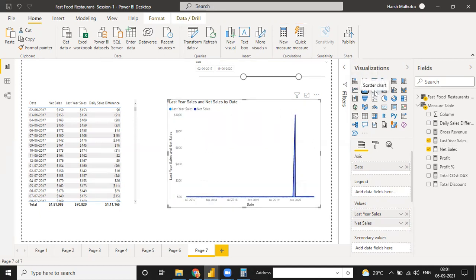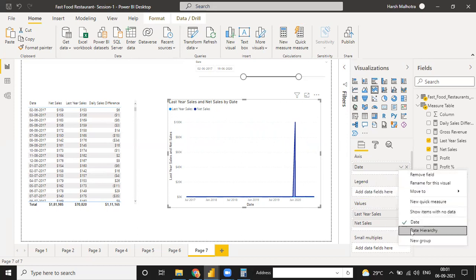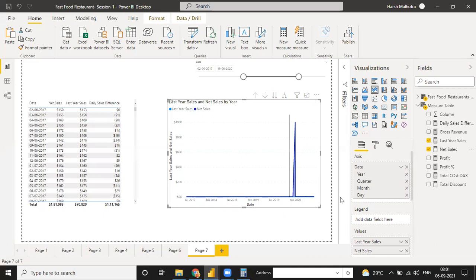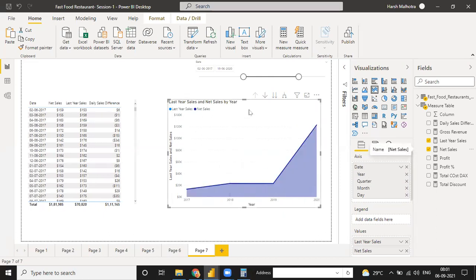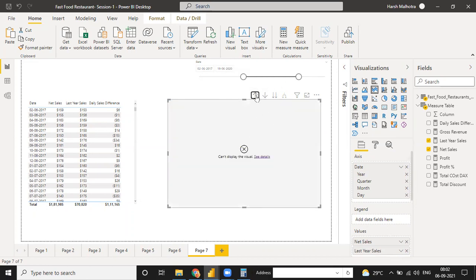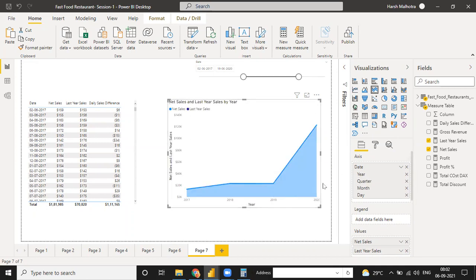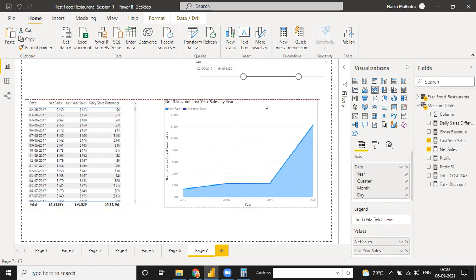Okay, area chart is better than this kind of. Okay, the last year sales and new year sales. You can put down here net sales is above and last year sales is down. And you can use it year-wise, month-wise, year, quarter, month, and day-wise. All things you can do. So net sales and last year sales is ready.